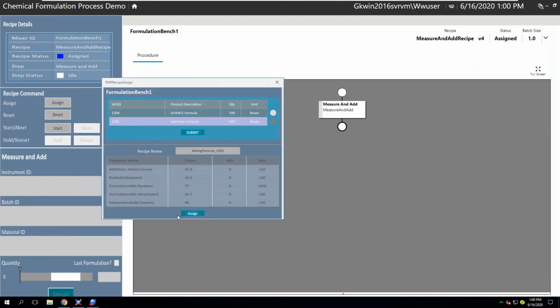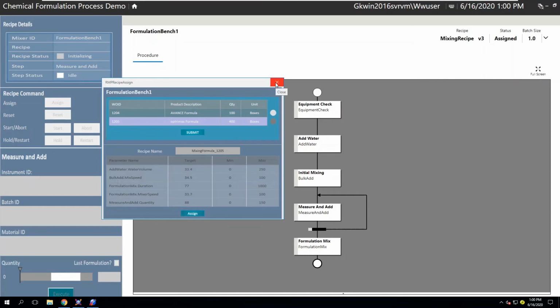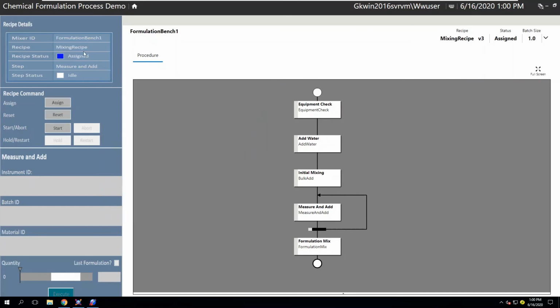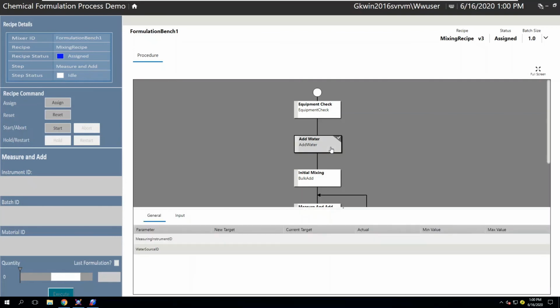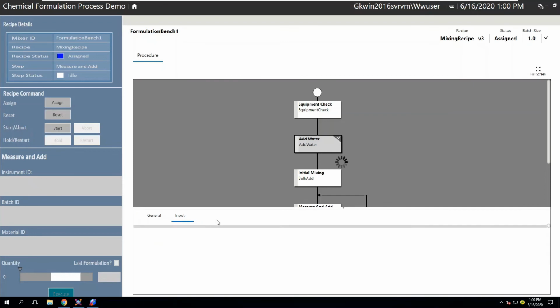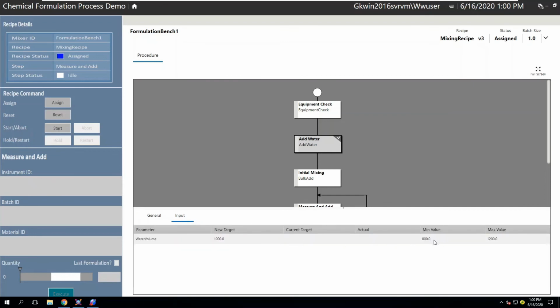From here, the operator can click on the assign button to assign the recipe to formula bench 1. And by going to look at each of the capabilities in the recipe, you will notice that there is a minimum value and maximum value specified in the recipe coming back from Reekoh Enterprise.